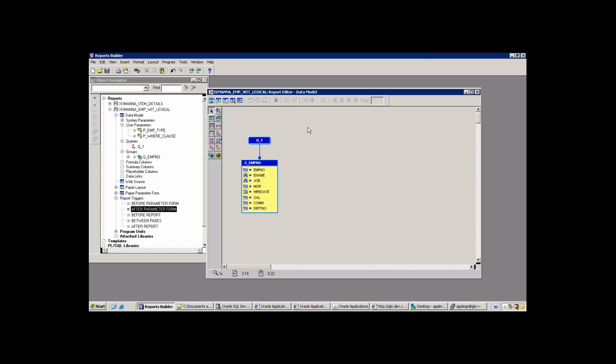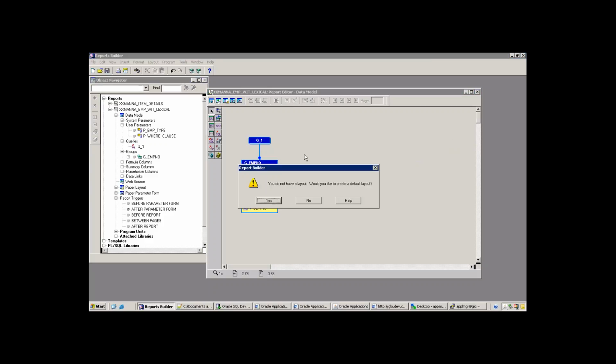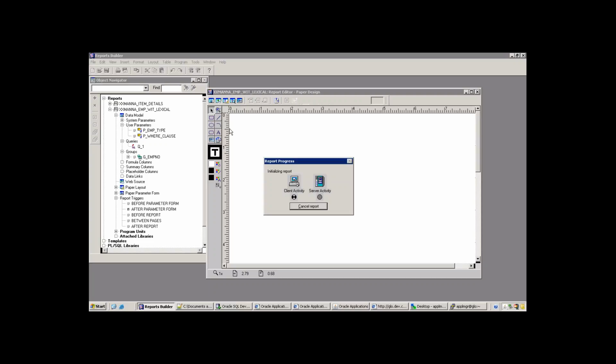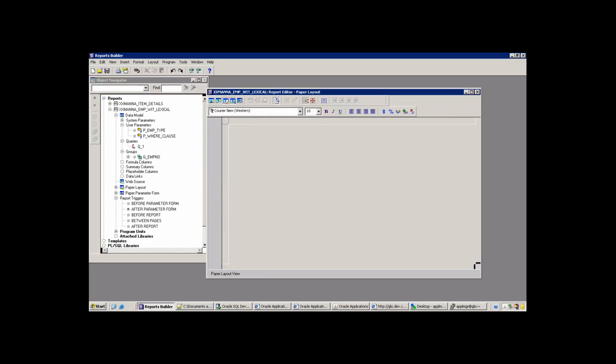Now run the report. Okay, sorry, we don't have a layout. We have to construct it, right? Anyway, it's not needed for this, but let's have a layout.